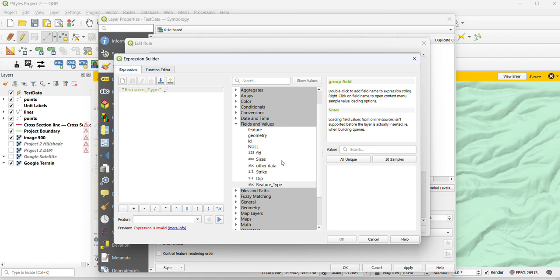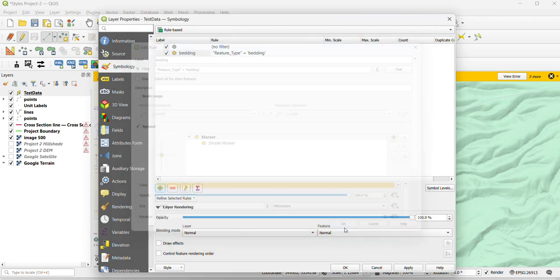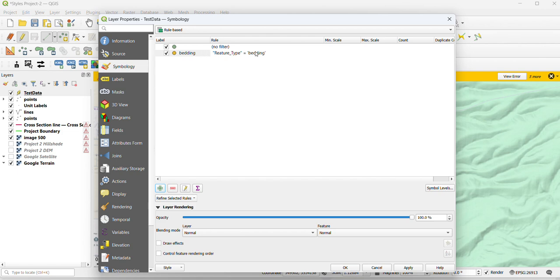And now I want to identify which factor will give me my symbol. So I'm going to click All Unique. And now it opens up the features I've identified: fracture, foliation, fault, bedding. You can see I accidentally capitalized fracture one time I did it. So now I have feature type equals bedding, and I click OK, and that now will appear as a rule in my database.